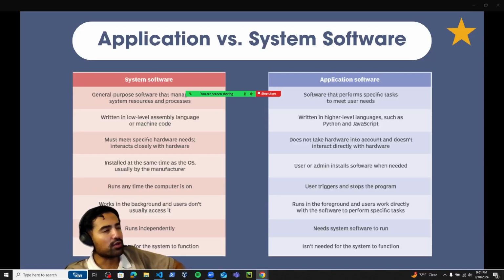It runs anytime the computer is on. As soon as you turn the computer on, your operating system kicks in and tells all the pieces what to do. That could be the screen, the power, the fan, and so forth.